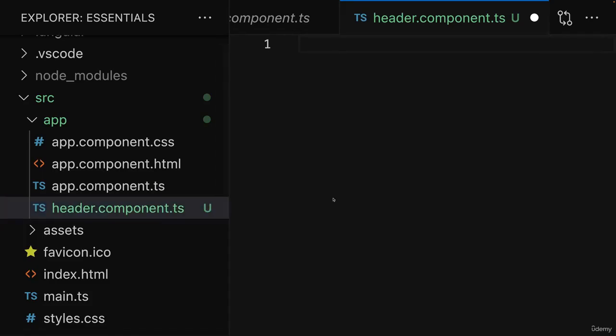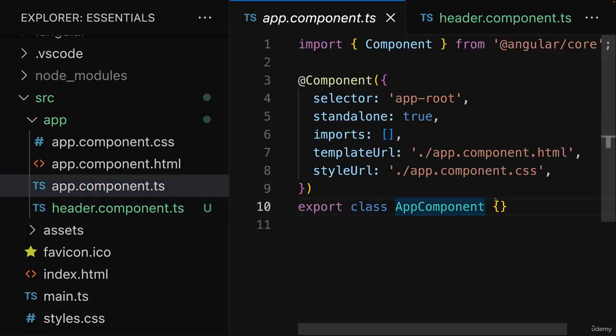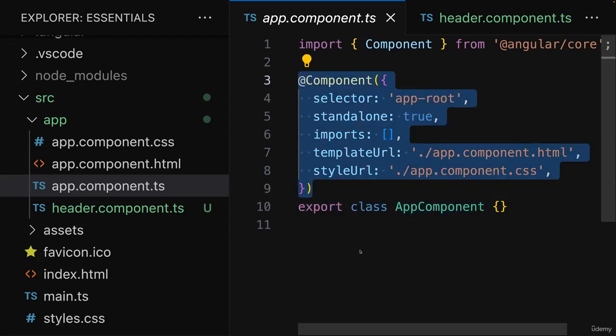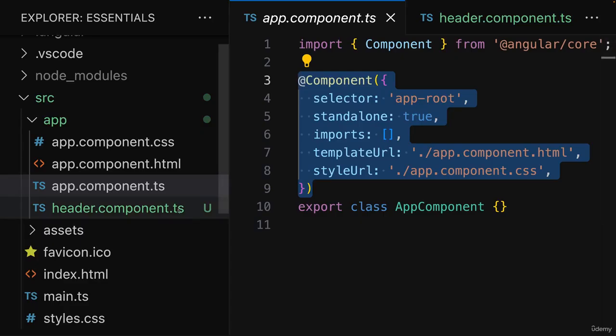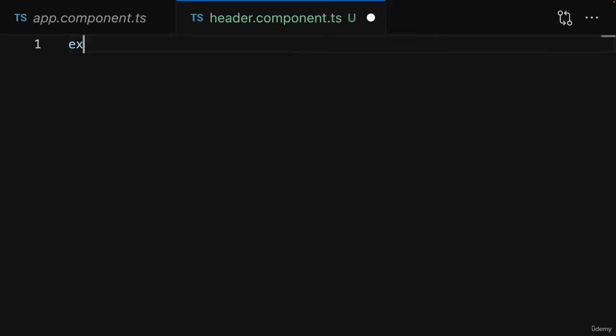So we have this file, and now in that file, we need such a class. Because components in Angular are classes that are enhanced by that component decorator. Therefore, in the header.component.ts file, we should start by exporting a new class, and it must be exported so that it can be used in other files as well. And the name of that class should now be HeaderComponent.